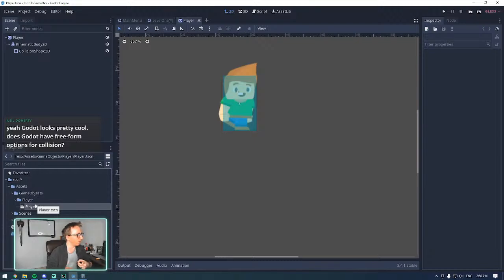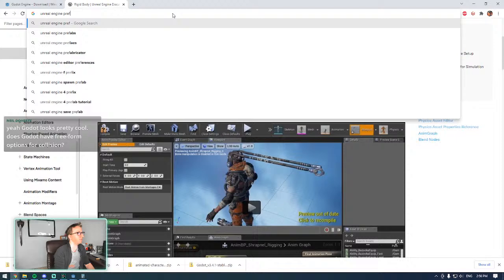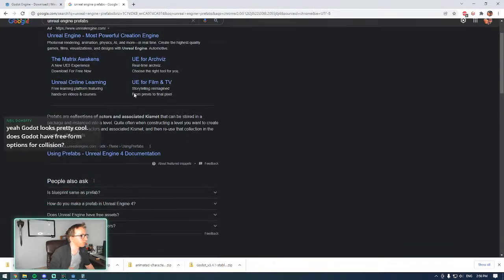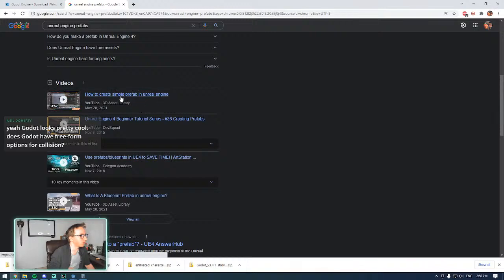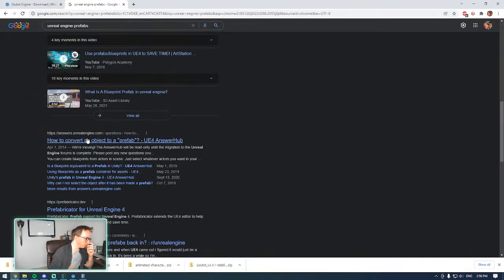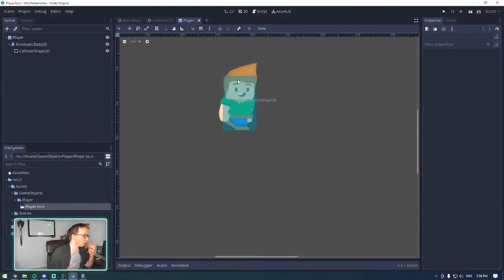In Unity, it's called Prefabs. So you're going to save a prefab and edit your prefab. I don't remember how Unreal saves its prefabricated stuff. They might call them prefabs too. Let's look at it: Unreal Engine prefabs. Yeah, I think it's prefab. So they both have a prefab system. Godot calls them scenes, but it's here.